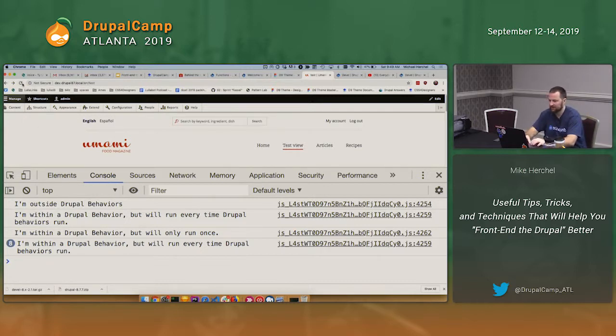So when I load this up initially, you can see this one that says I'm outside Drupal behaviors will only run once. This log that says I'm within a Drupal behavior is going to run every time behaviors run. You can see this ran 1, 2, 3 times. It's running multiple behaviors because probably some of the admin toolbar is running behaviors. BigPipe might too, I don't know how that interacts. But you can see the thing that I put within that if context equals document will run only once.